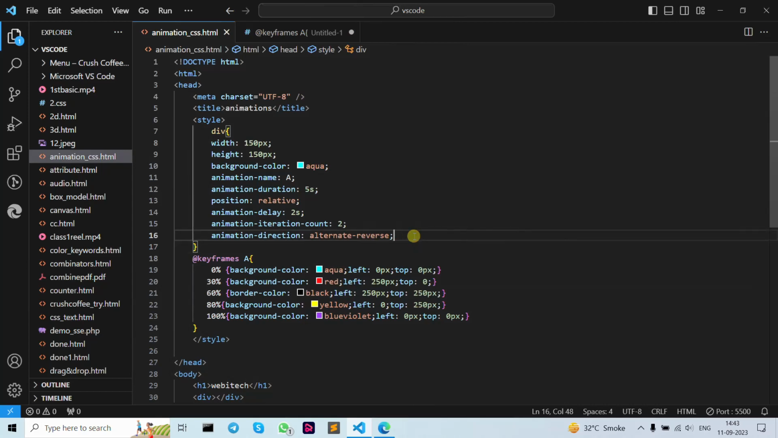Now let's move forward to specify the speed curve of the animation. The animation-timing-function property specifies the speed curve of the animation. We can use property values like linear, ease, ease-in, ease-out, ease-in-out. So let's start with our code.